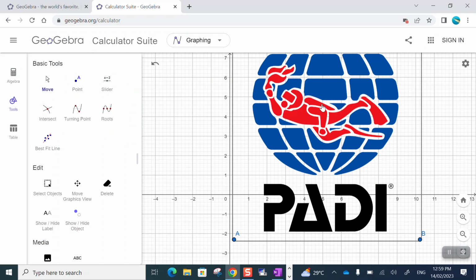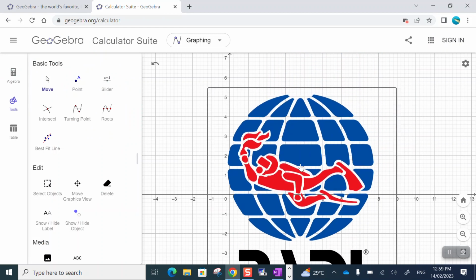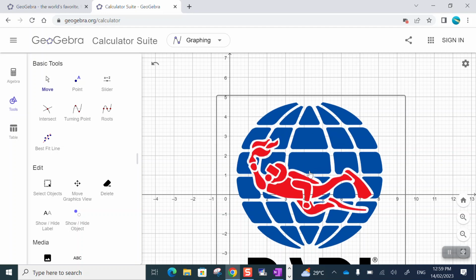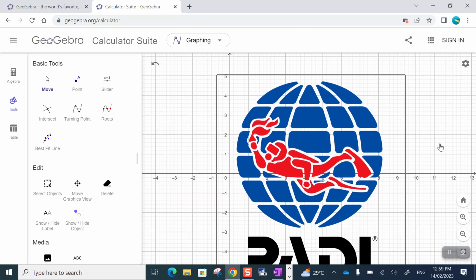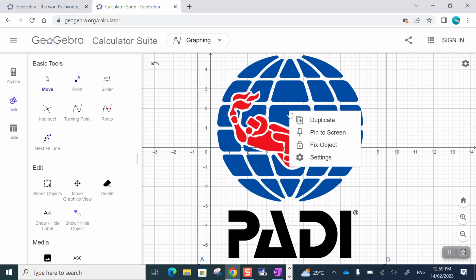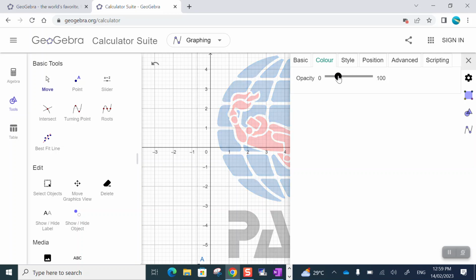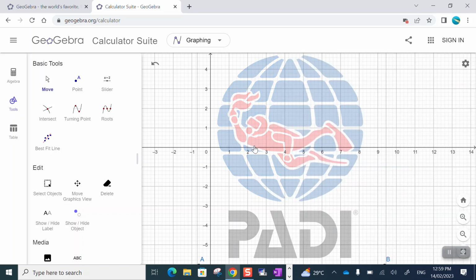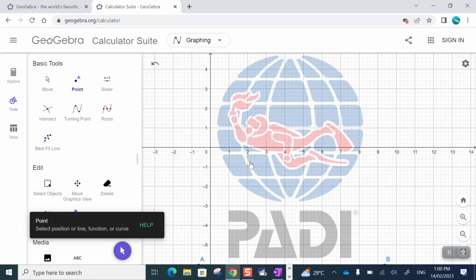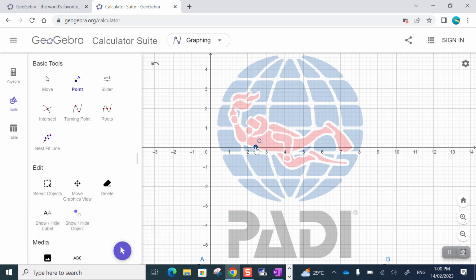I need to get my function, or my curve, looking like this. So let's move the entire thing down a bit until the curve is crossing the x-axis. Now it gets a little bit difficult to see, so I'll right click on the image, go to the settings, and under the color tab, reduce the opacity of the image a bit, and that makes it much easier to see the grid lines. Now I'm going to select the point tool and, as carefully as I can, place points at the appropriate spots for the roots of the equation, and then one more point somewhere over the edge of the curve.